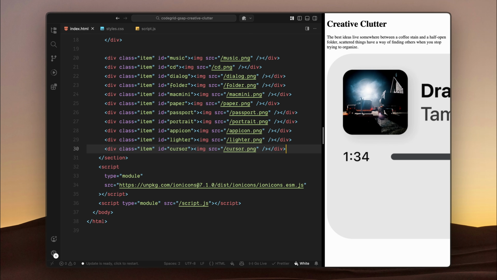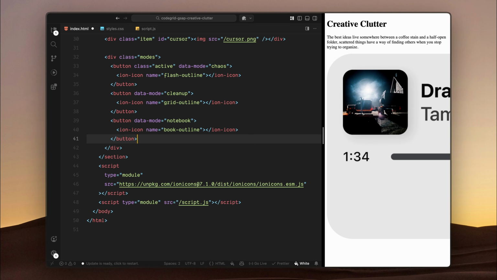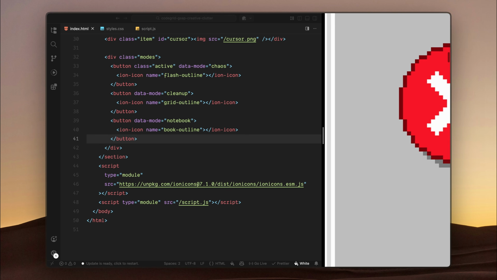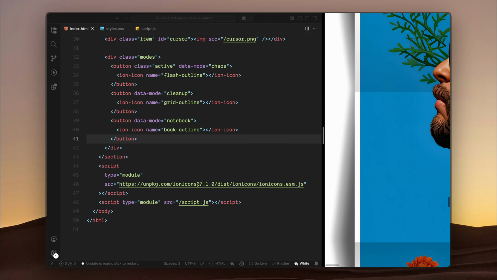Then outside this section, I'll add a div with the class of modes to hold our 3 toggle buttons. Each button gets a data mode attribute that tells our script which layout it should trigger, either chaos, cleanup, or notebook. The first button also gets an active class by default since chaos is our starting state, and we'll toggle that class between buttons later through JavaScript. And that's all we need for the HTML. So with that in place, let's move on to the styling.